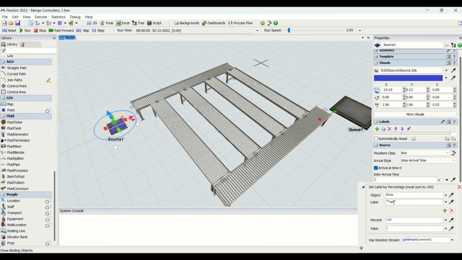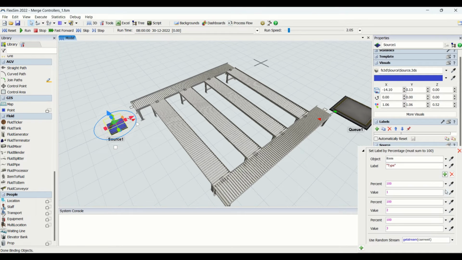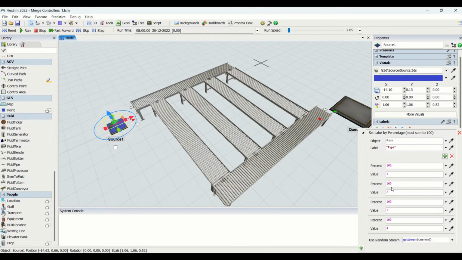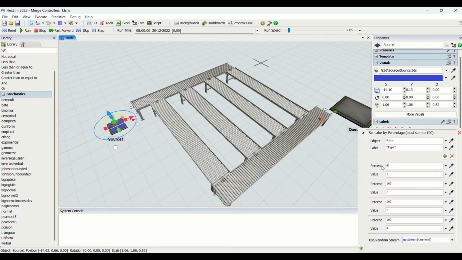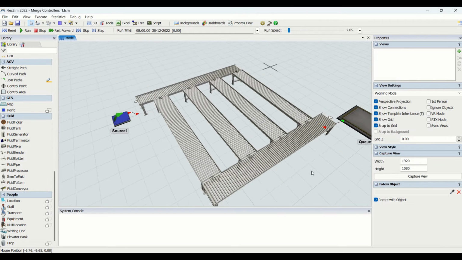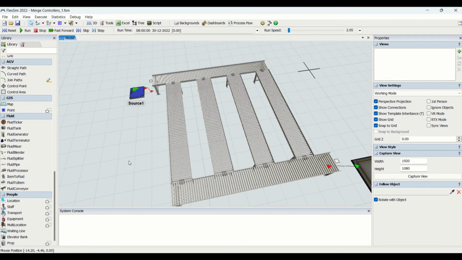Now when we come here, we are going to keep the label name as type for the item, and we're going to add 4 types of parts. As we have 4 conveyors, we'll randomly set that 20% of parts will have value 1, 30% will have 2, another 40% will have 3, and another 10% will have 4 as the item type. So the label we have set is from 1 to 4 for the items.